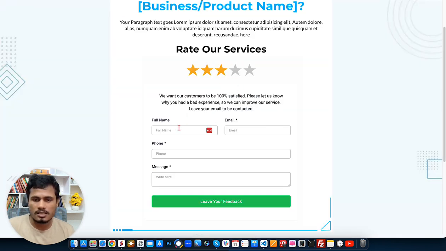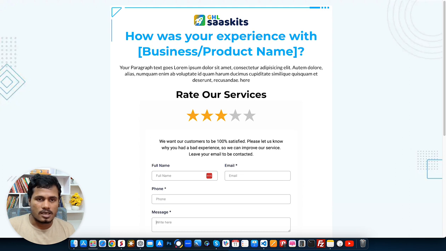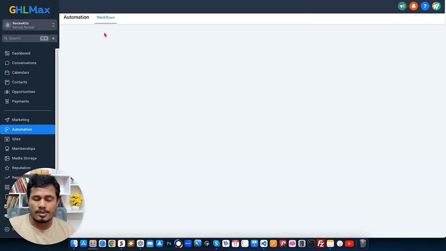Otherwise, if they select less than 4 stars, then they need to provide their information as well as feedback, which will come to your GoHighLevel contacts, and you can reply to them. You can contact those customers and improve your product or services, or you can contact them one-on-one if you would like to serve them better. And the other thing is, let me show you the other campaign.